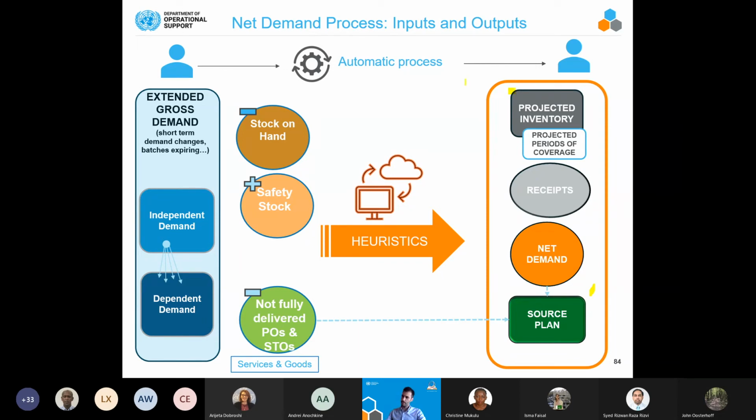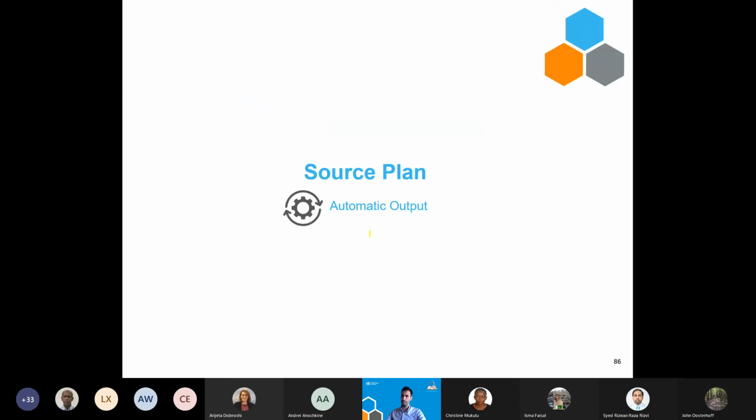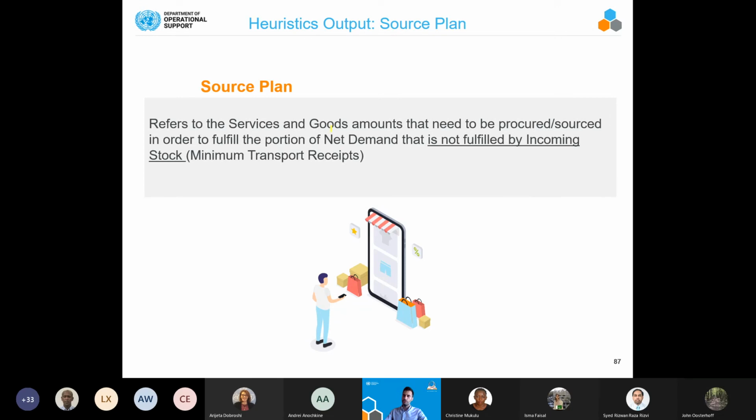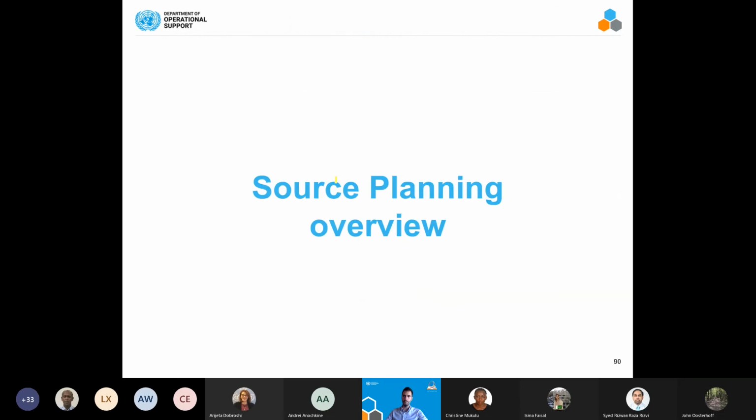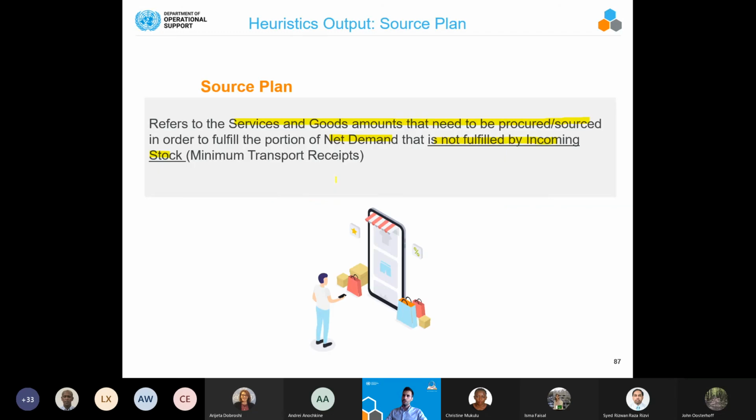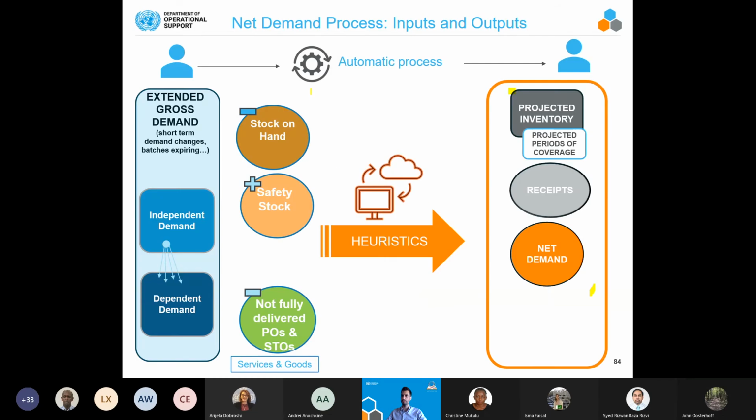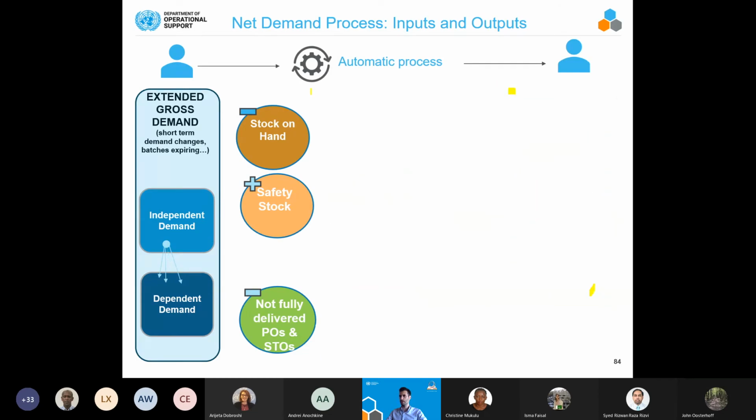Okay, and then as a consequence of the net demand, the system also gives us the source plan. It's an automatic output. So the source plan is the goods and services that need to be procured in order to fulfill the net demand, for the portion that is not fulfilled by incoming stock already, or existing POs pending delivery. So yeah, now we will get into the source plan. Is there any question about net demand before we get into source plan?